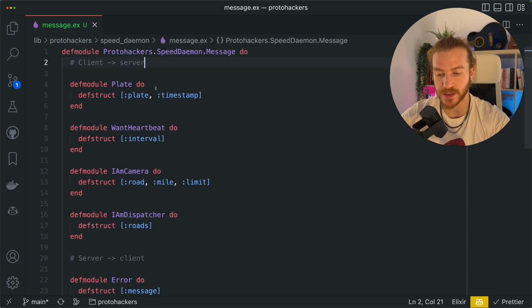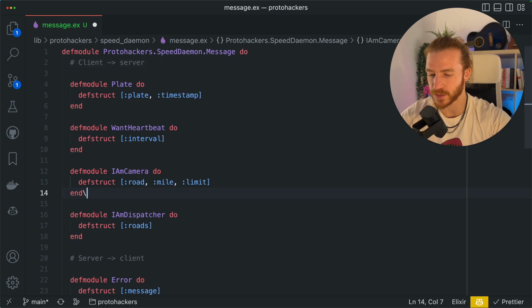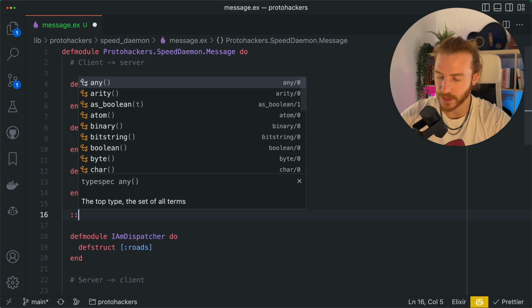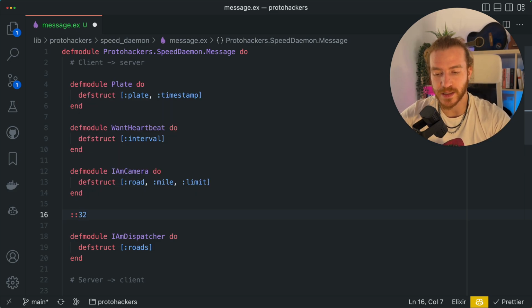Unsigned integers are just default when constructing or matching on Erlang binaries. For example, a U32 integer can be expressed just with the ::32 specifier, which says that it's a 32-bit integer. Unsigned integers and big endian integers are the default, so we don't need to specify anything else here, which means that if I type ::32 in a binary match, it means that this is an unsigned 32-bit big endian integer.